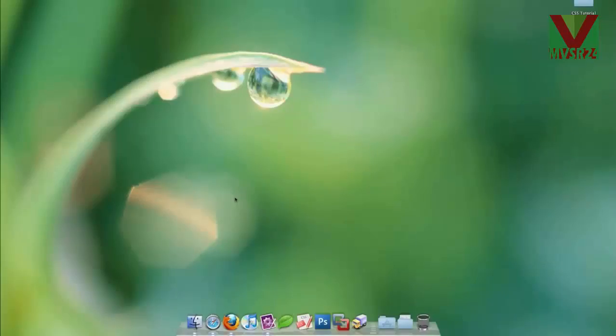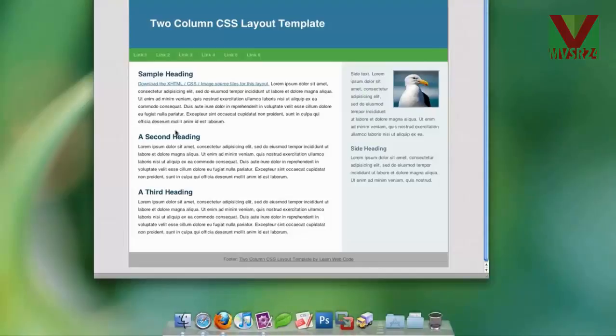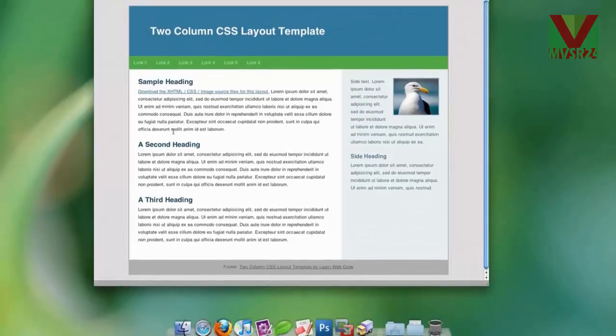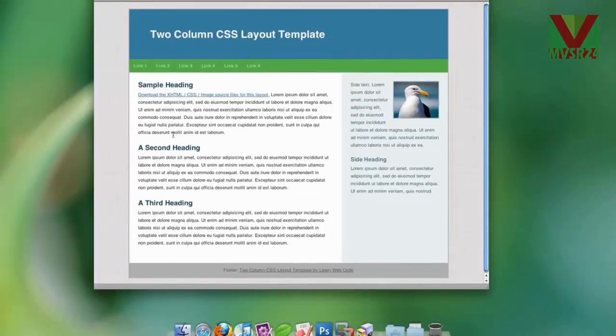Hello everyone. In today's tutorial I'm going to show you how to create a basic CSS column layout. Hopefully it'll look something very similar to this. It might be a little bit less detailed because I want to condense this video and everything we're going to cover into 10 minutes. So let's dive right in.